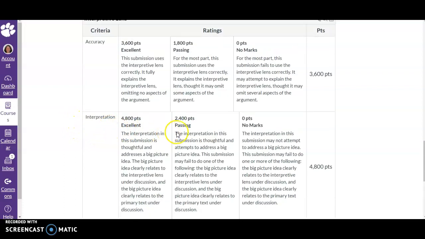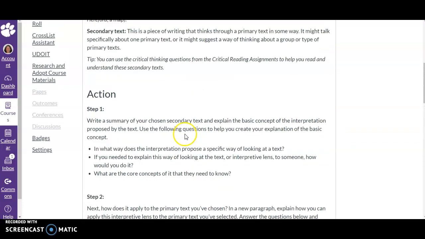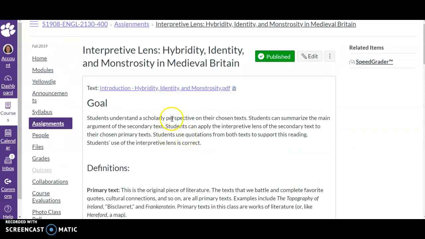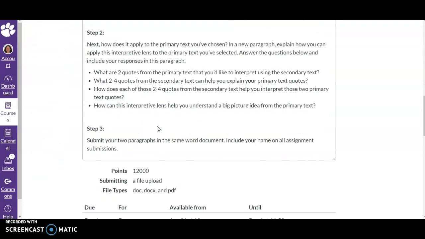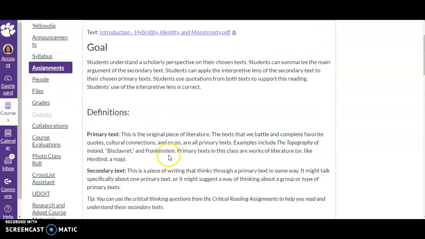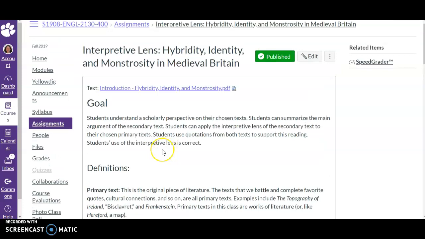So that's what I'm looking for as I evaluate your interpretive lens assignment that's looking at a secondary text. So again, it is tough, but I recognize that, and you're going to get lots of points for doing it, and it's going to lead you to a much more complex interpretation of the primary text that you choose.